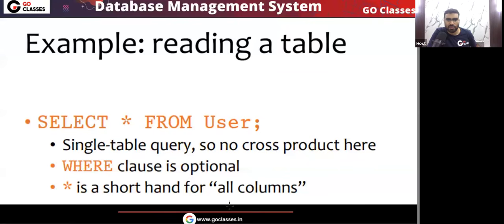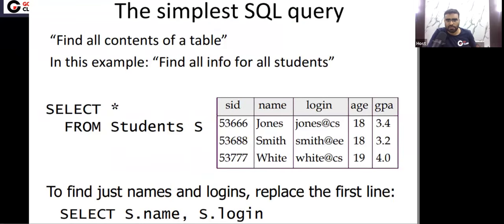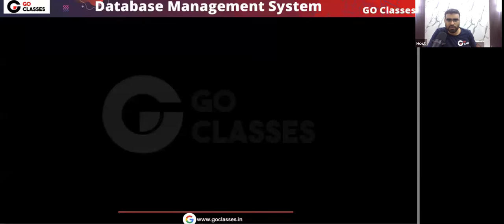Now let's move on. If you want to read a table, how to do it? Very simple: SELECT * FROM user. You are reading the table user. And this star means all columns. We are projecting all the columns. I told you the WHERE clause is optional, but SELECT and FROM are mandatory. Okay, now let's move on.